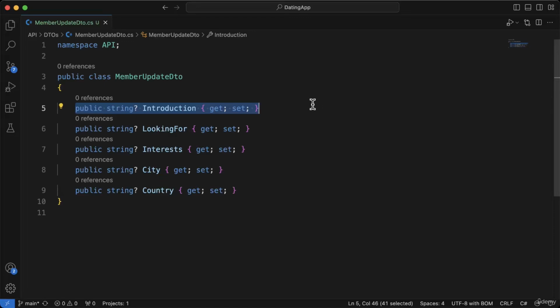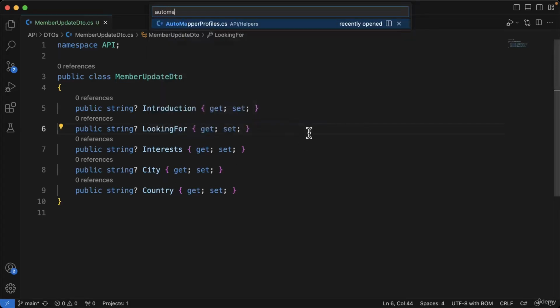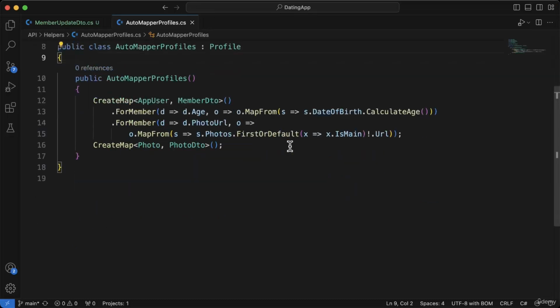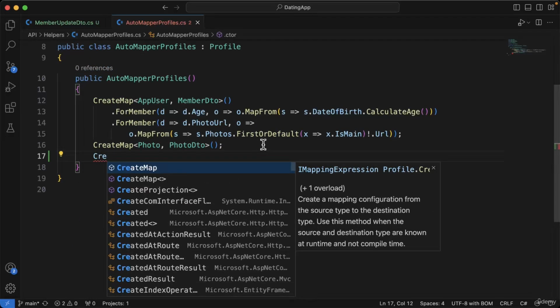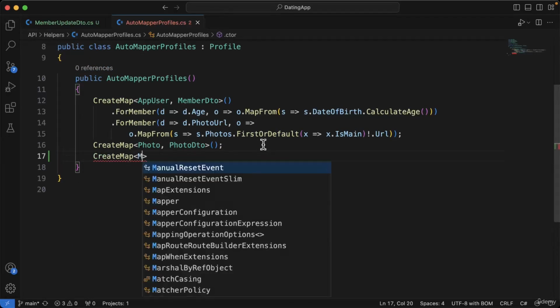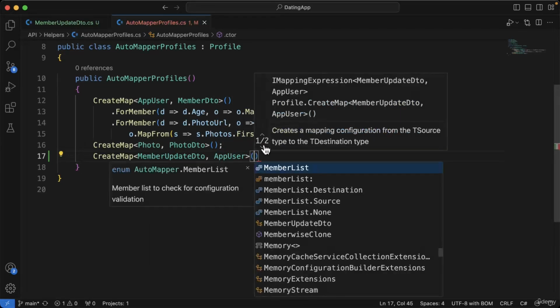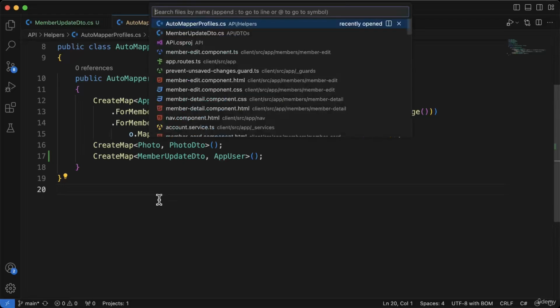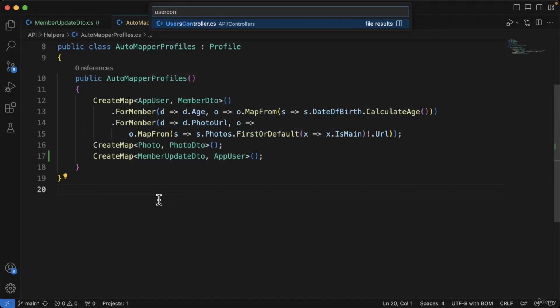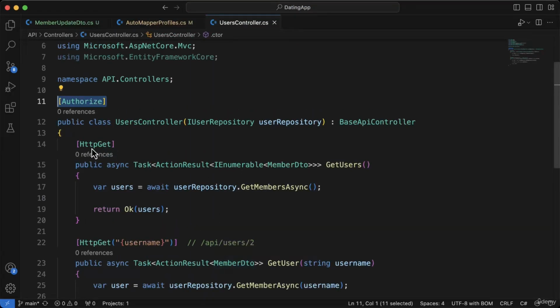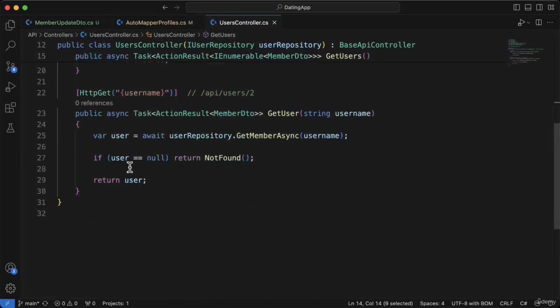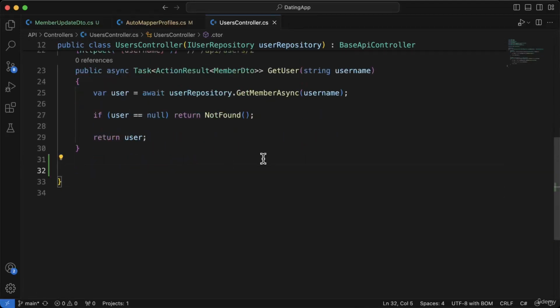We're going to take a look at using AutoMapper to map the other way. We want to map these properties from our MemberUpdateDTO into an AppUser object. So let's go to our AutoMapper profiles and add another mapping. We'll say CreateMap, going from our MemberUpdateDTO to our AppUser. And let's head over to our user controller, as this is where we're going to provide the update endpoint so that we can call this from our client application.